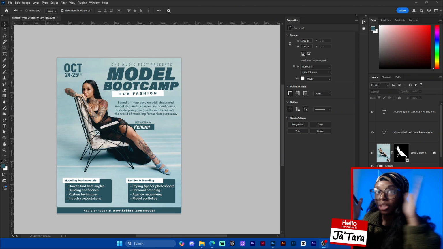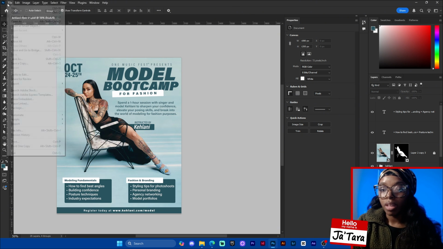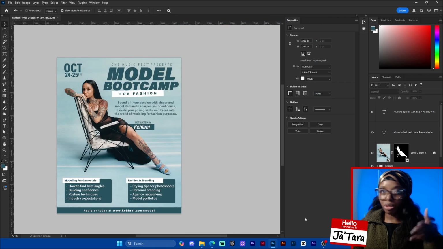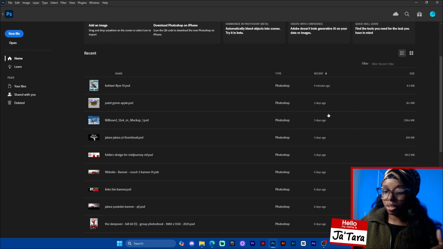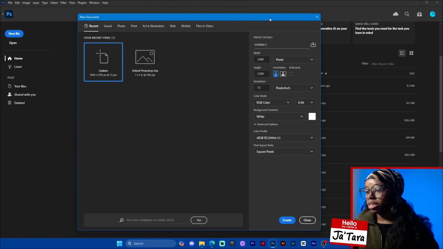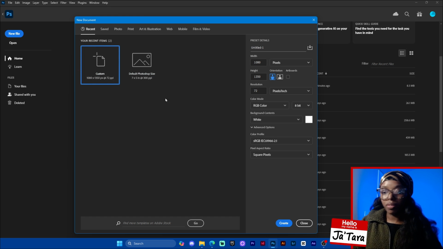Okay, so let's go ahead and get started and set your document up. So this is going to be a social media size document. So I'm just going to go up here and hit new. On your side, when you first open Photoshop, you'll probably be on this screen, so you can just hit new file. And then right here, this is the window where you're going to be setting up your document size. Okay, so don't get intimidated by everything over here. Don't look at anything on this side, only look over here.